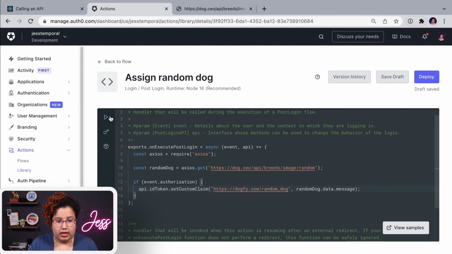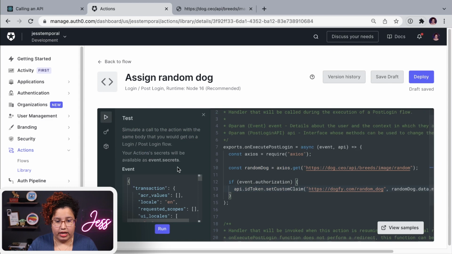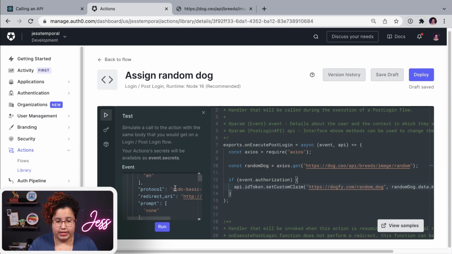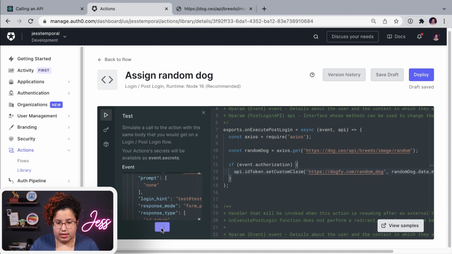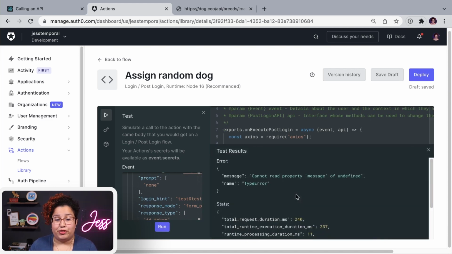So once I come in here in my test tab, you can see here that I already have some details about the events that I'm going to be doing. And if I run this, if you run this without saving, it is going to save your actions as a draft.